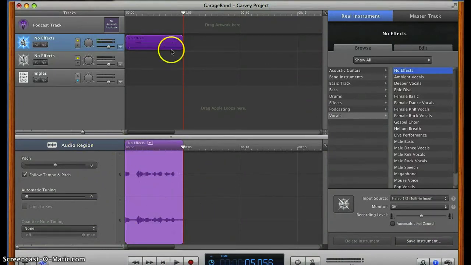Up here is where it's located in the actual podcast, which is from 0 seconds to almost 5 seconds. But then down here you'll see where I was talking, and now I can change the pitch. I can do automatic tuning or anything along those lines.